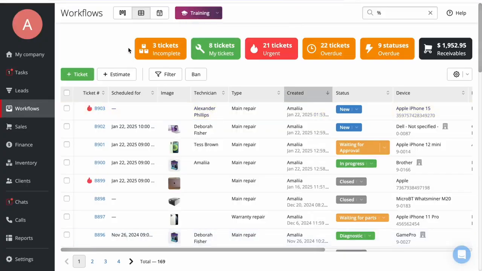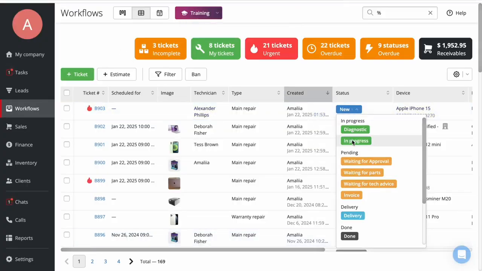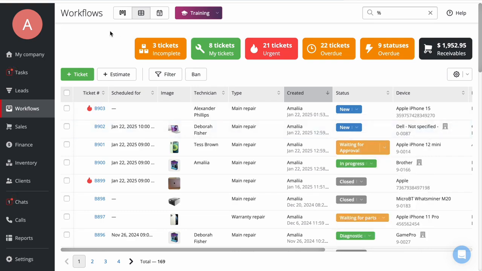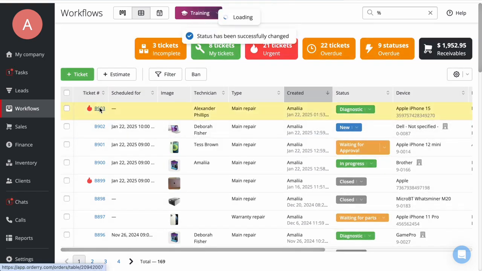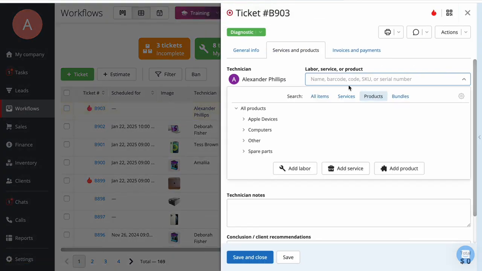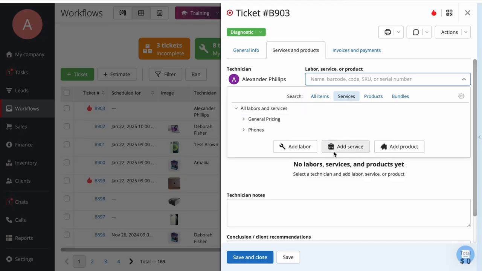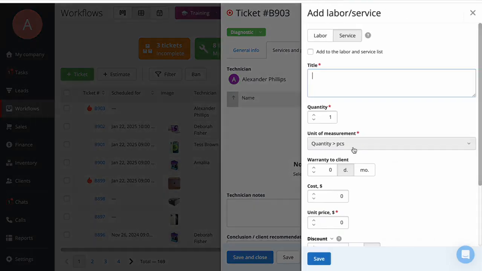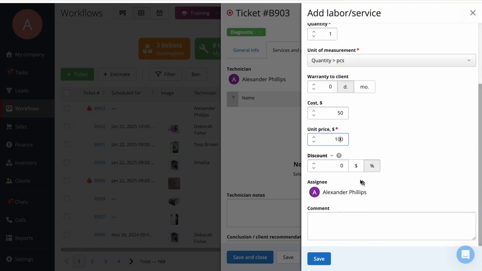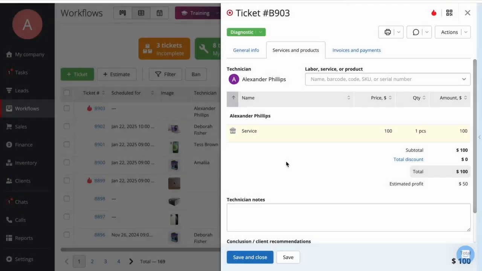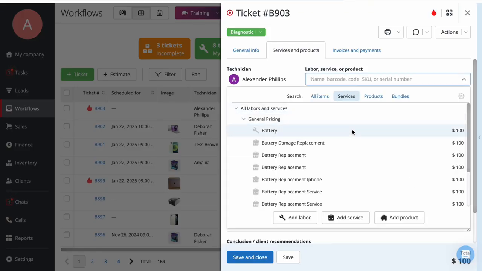After that, your technician will change the status to diagnostic stage and add all necessary services and products. It can be done in two ways. You can add products and services manually. To do this, click the plus button, specify the title, quantity, cost, price, warranty, and other information, and click on Save.